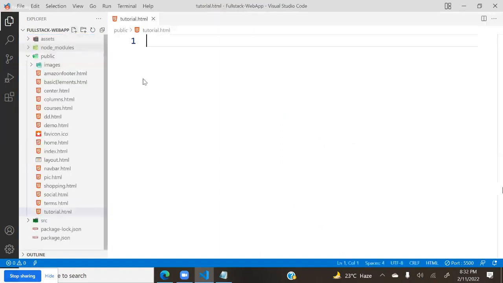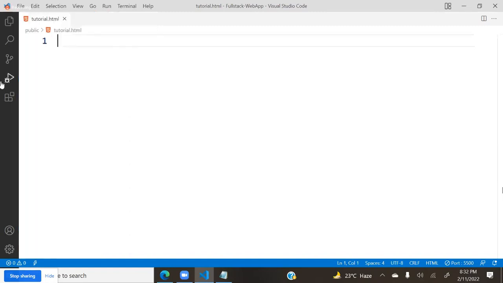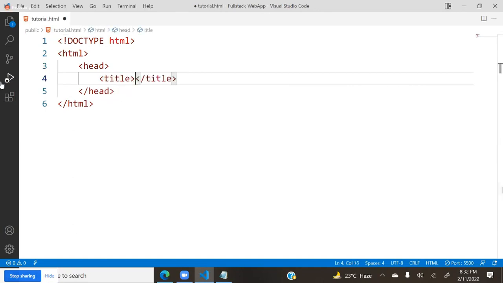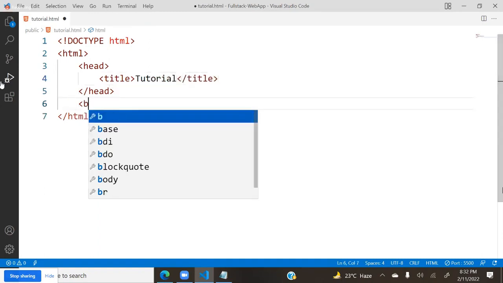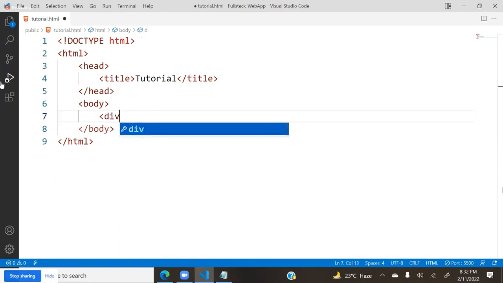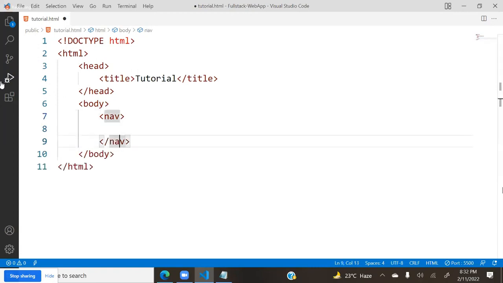Some tutorial.html. Now in this example, let's write the doctype, html, head, and title, and here we have some tutorial. In the body section, I'm defining a div for the nav. Later I will keep the content in that nav.